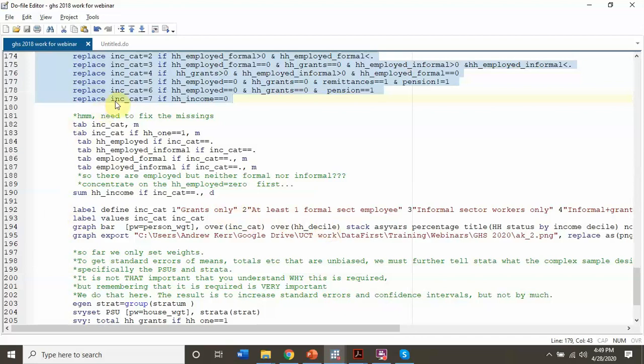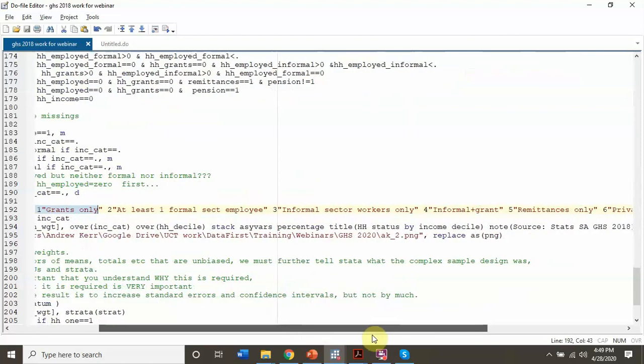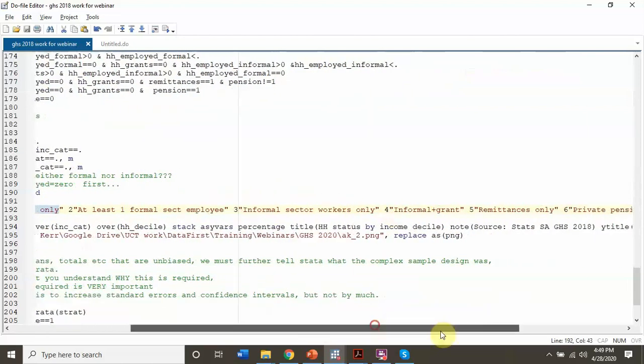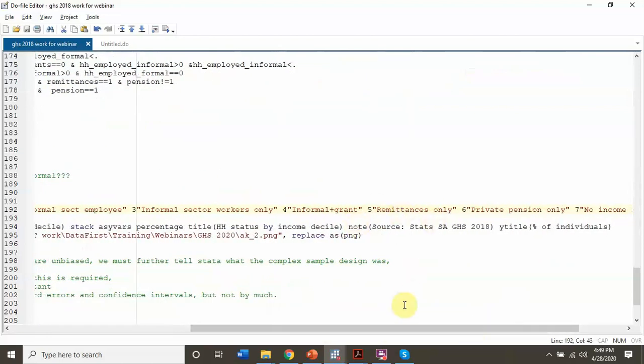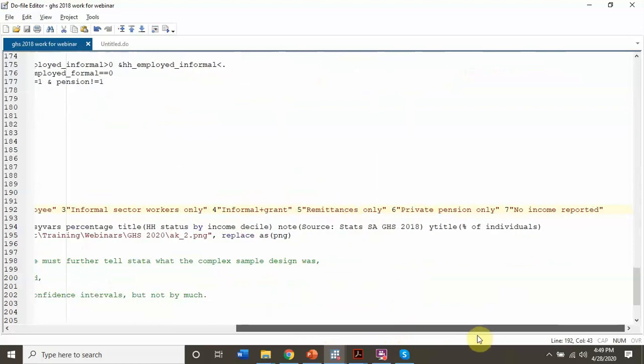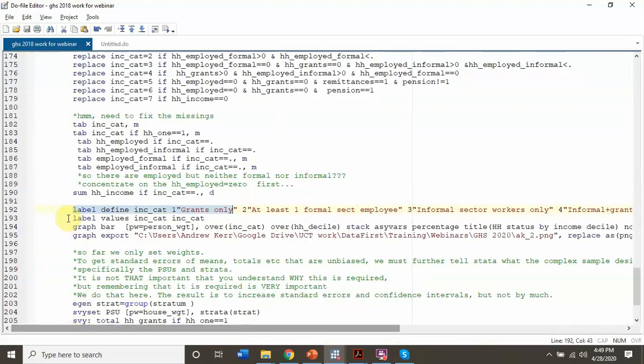We can now use this income category variable. We can first of all give it labels. 1, grants only. 2, at least 1 formal sector employee. 3, informal sector only. 4, informal plus grant. 5, remittances only. 6, private pension. 7, no income. So we can label that variable income category. And so what we can then use those labels for is to draw our bar graph.